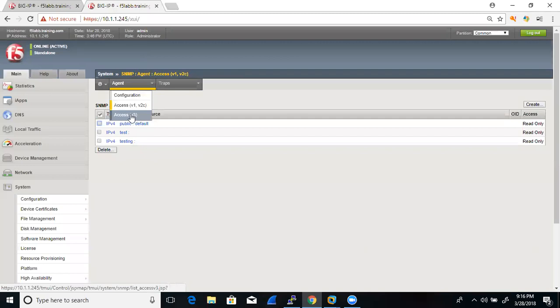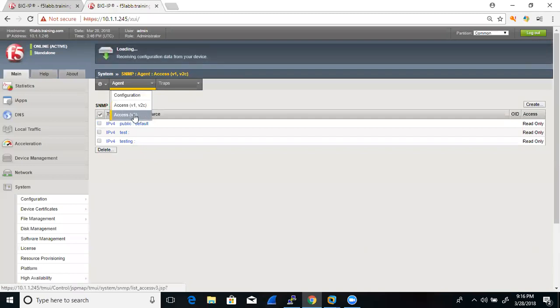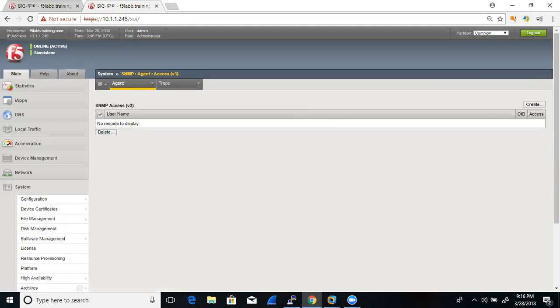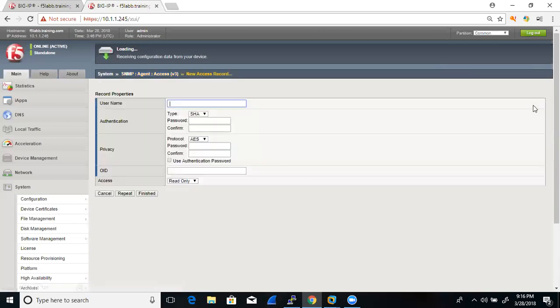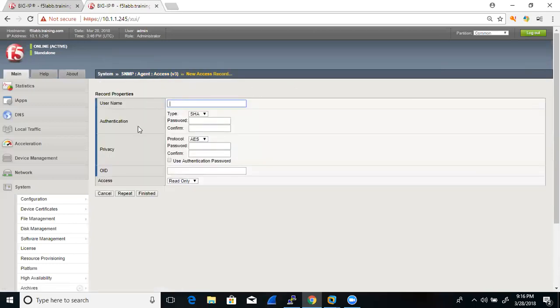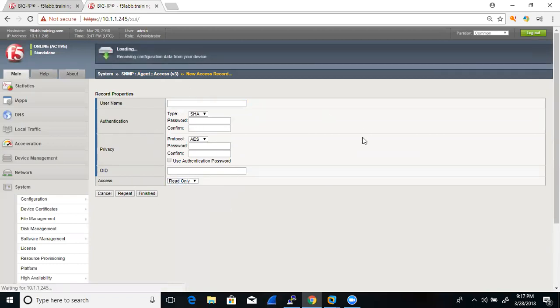Similar to this, you also have an option for v3. So click on the v3 option and then click on create. If you see, whenever I try to create a record for SNMP v3, you will have to fill in all these details. Authentication: what is the method that is going to be used, what is the password. For privacy, what is the protocol that is going to be used, what is the password. And again, access level is read only or read write. All these things you have to set up here first.